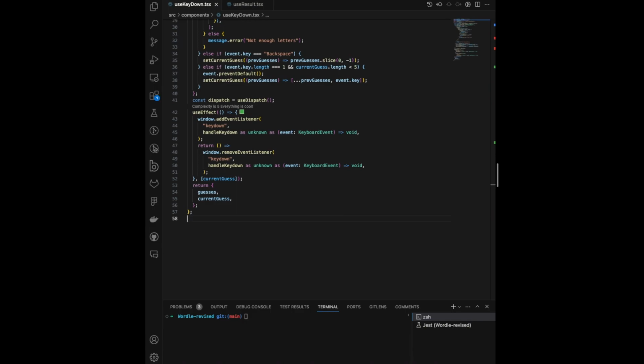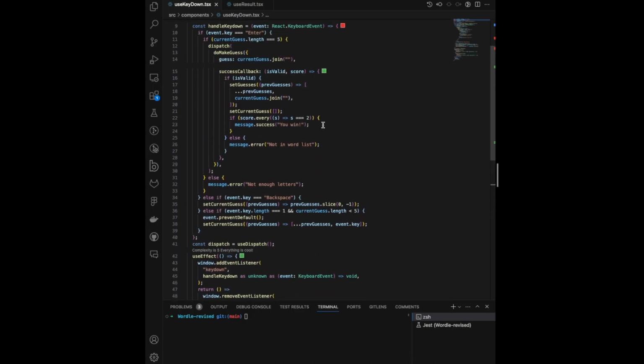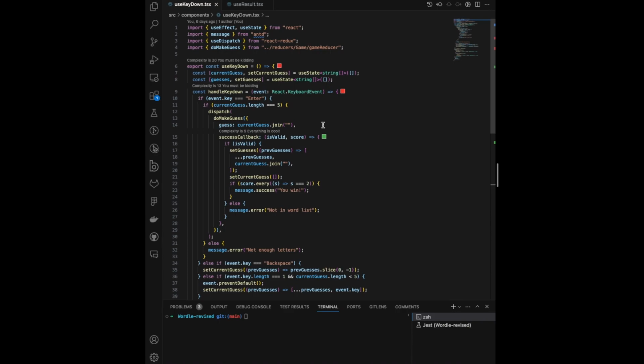Okay, use key down. This is a custom React hook named use key down written in TypeScript. It is used to handle keyboard events and manage the state of the current guess and all guesses made. Const current guess, set current guess equal to etc. This line initializes a state variable with an empty array. Current guess is an array of strings representing the current guess.